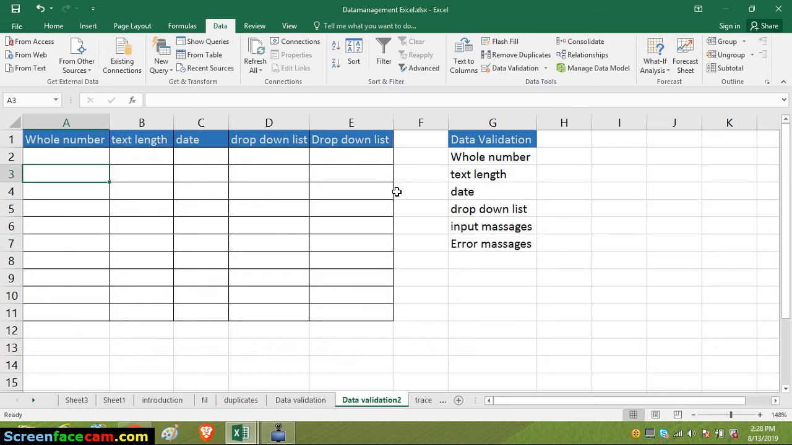Alright, so now we're going to do data and validation. When we're talking about validation of data, what we're saying is simply, how do I verify that the data you're putting in is in accordance with the format that we are looking for? In order for us to do this, Excel provides us with a tool called data validation.